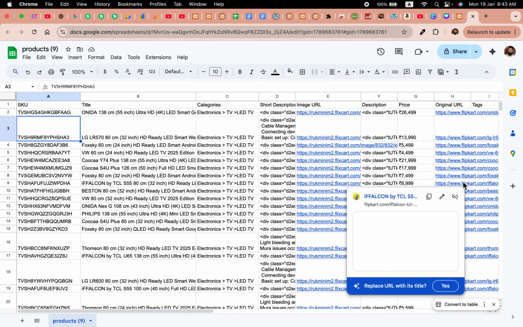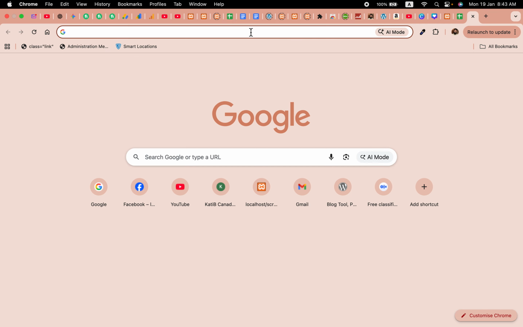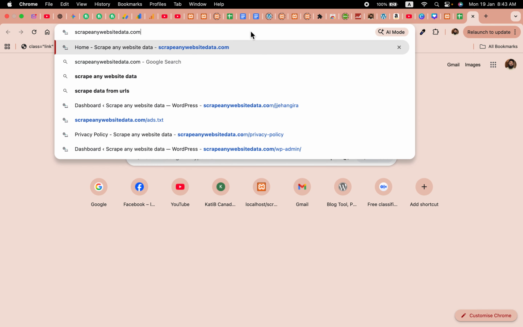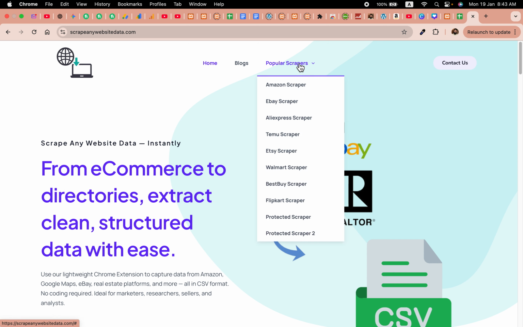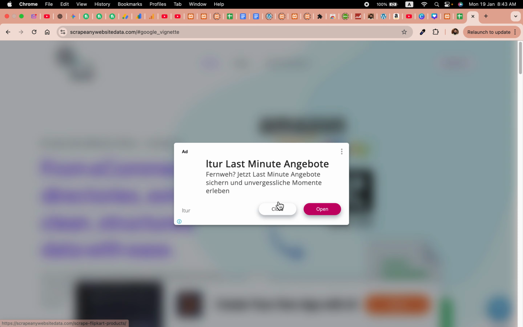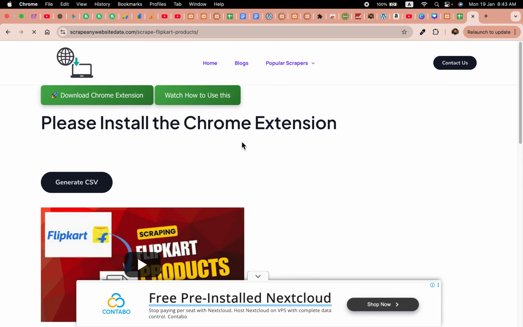If you want to see how you can scrape data from Flipkart, then just watch my video, which is available on scrapanywebsitedata.com, and there click on popular scrapper and go to Flipkart scrapper. So here is how you can get the Flipkart product. Just download this Chrome extension and watch this video and you will learn how you can do this.